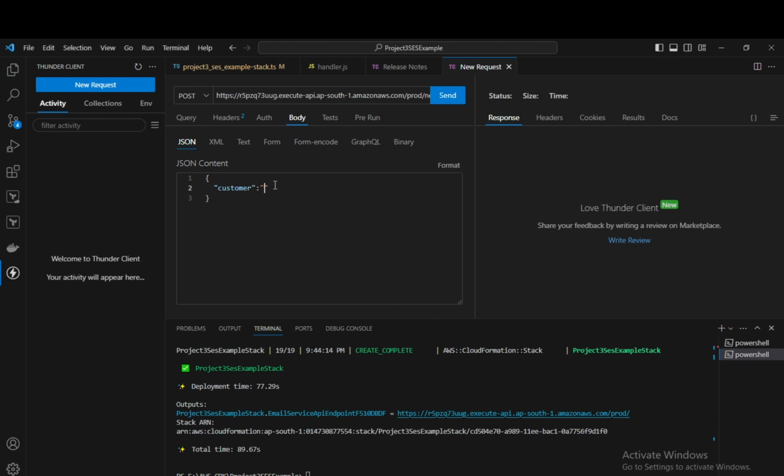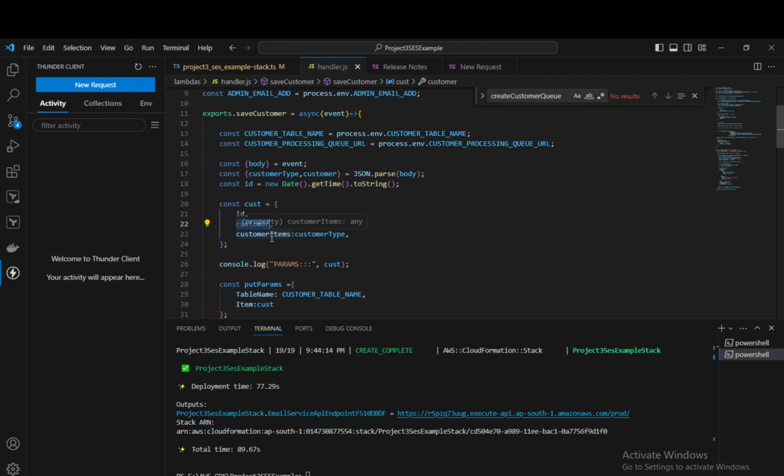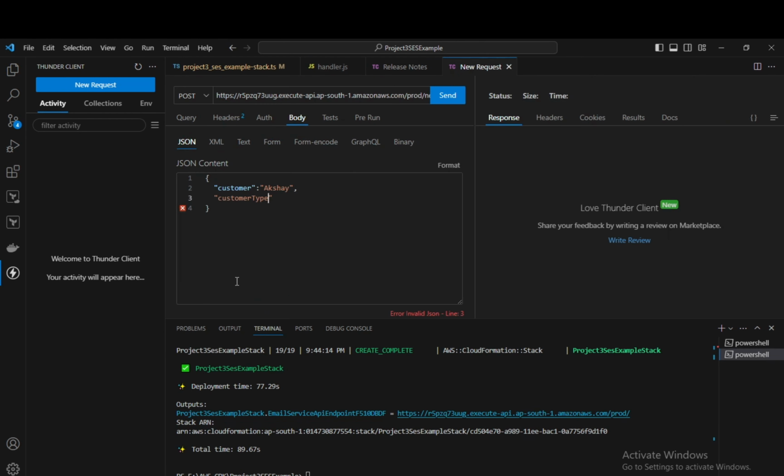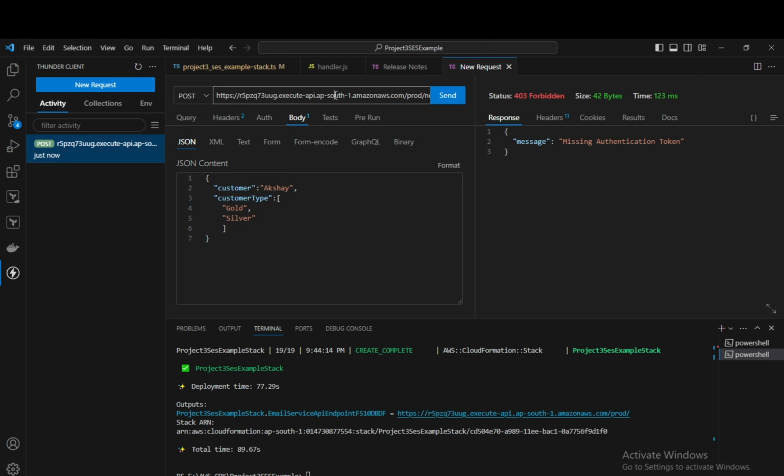We will say it as Akshay, and we have customer type, and as this is an array, inside that we will post gold and silver customer. Okay, so let's try to send it. Okay, missing authentication. Why?